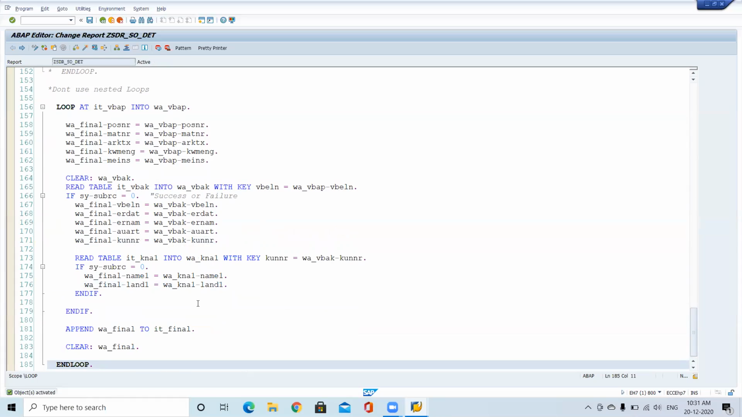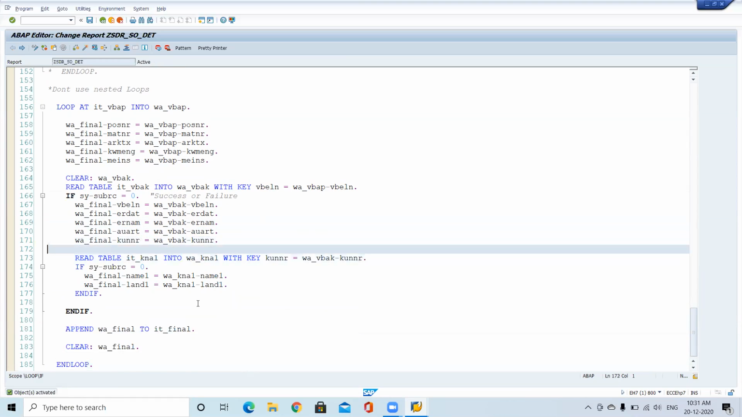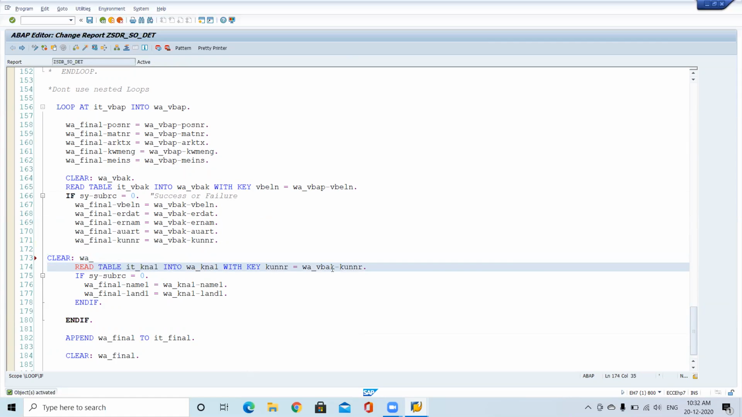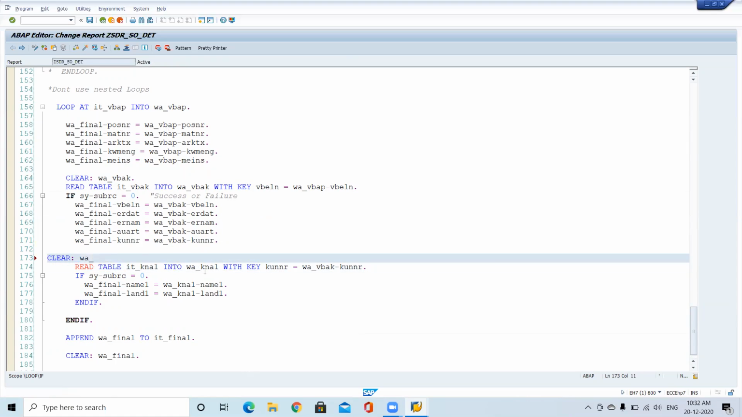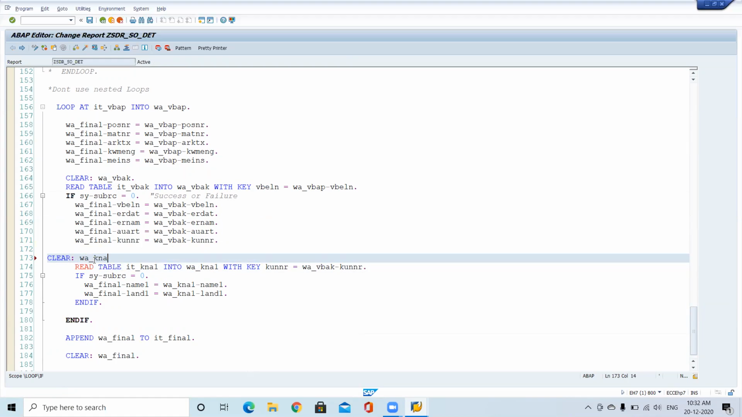Now total information is available. Okay. So always don't neglect anything. You have to follow the standards. So here, before reading, which one do you have to do? You have to clear this work area. Don't clear this VBAK or VBAP. You have to clear what you are getting from here. That thing you have to clear.